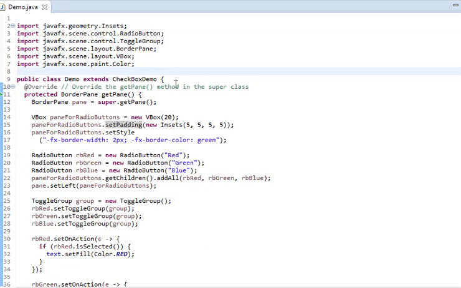So we have a bunch of imports on the top, and notice what's happening here. Public class, this should say radio button demo, but just because of the way I'm demonstrating these things, I'm just going to call it demo. But it extends the checkbox demo, which we saw some time ago. And again, we're going to override the getPane method that's in the superclass, namely in the checkbox demo. So remember, the getPane method there already overrode the getPane from the previous demo, and now we're actually two ancestors below this time. So we're now the child of the original demo.